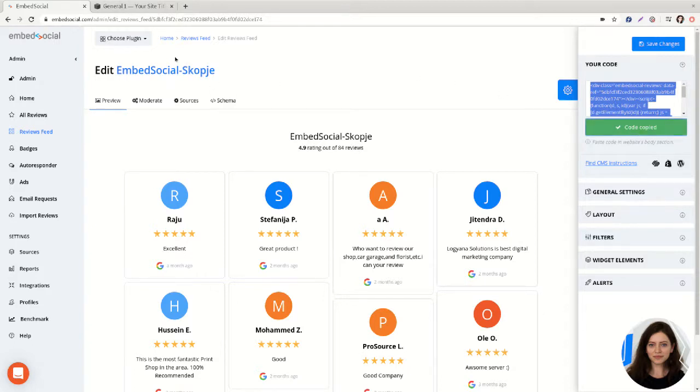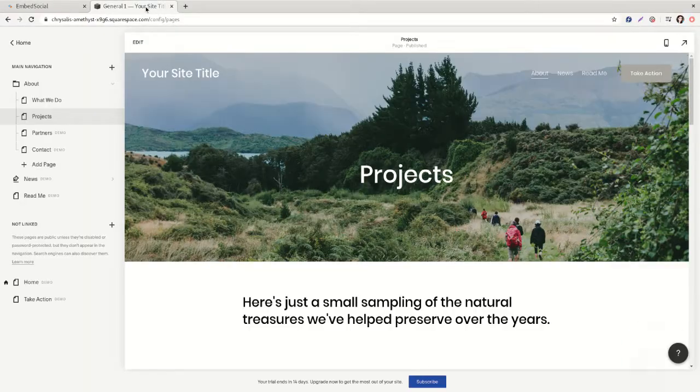Once the code is copied, go to your Squarespace dashboard. And when embedding the code on Squarespace, you have two options: to embed it on an existing page and to embed it on a completely new page, which will be a dedicated page for your reviews only. So let's go with the first example, embed the reviews on an already existing page.